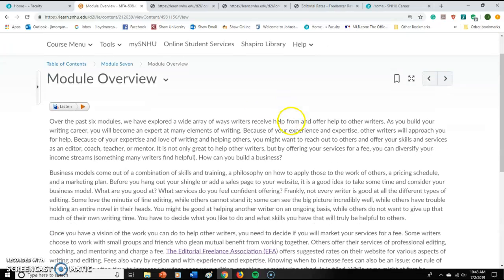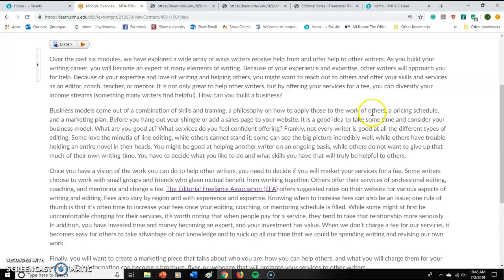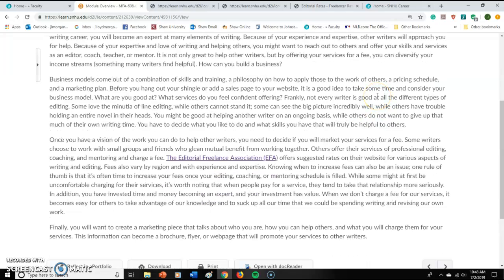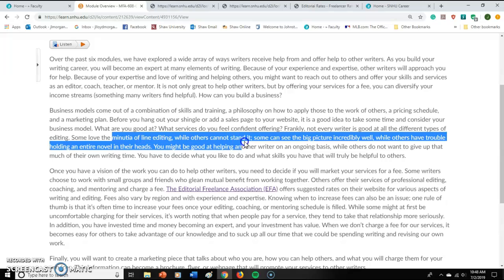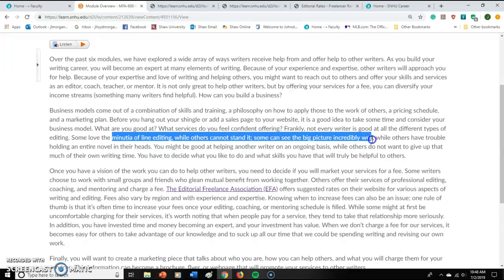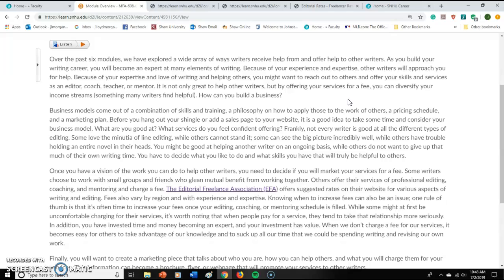All right, here's the module overview. You can read this on your own. As I read it, a couple of things stuck out to me. Frankly, not every writer is good at all different types of editing. That is so true. Some love the minutia of line editing, while others cannot stand it. Some can see the big picture incredibly well, while others have trouble holding an entire novel in their heads. So you have to recognize that about yourself. It's okay if you don't like doing the line editing. That's fine. Everyone has their own strengths and skill sets.